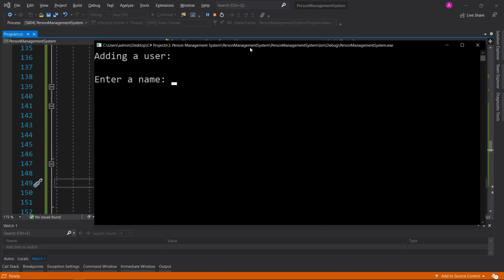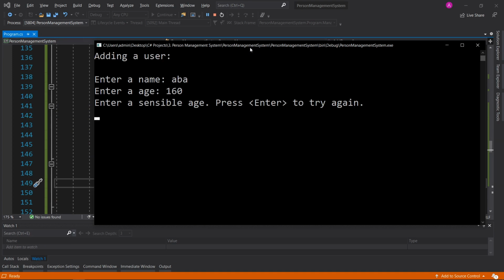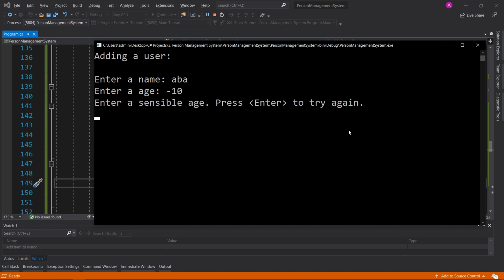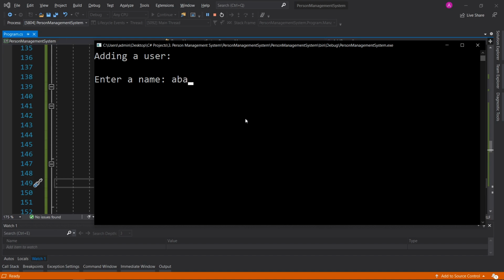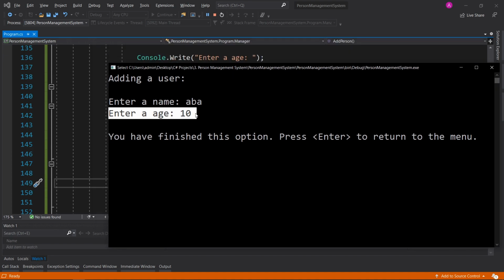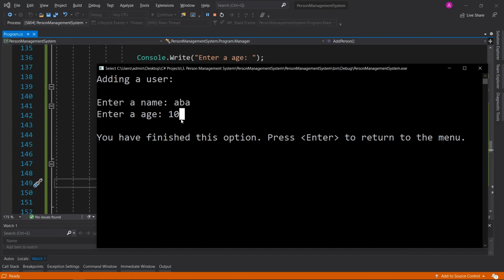So we can select number 2, we can enter a name Abba, and we can select an age of 160. Press enter to try again. And we can try that again, and we can do -10. As you can see, it still works. And if you do Abba and 10, now it says you finished this option because it successfully added someone. So let's just print out our messages to make sure that the user knows what's actually happened, because it doesn't look like anything's happened here.